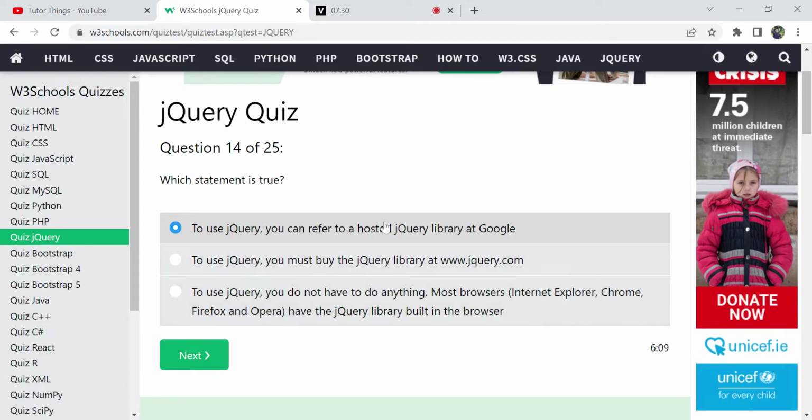You have to refer to the hosted jQuery library from Google. That is not involved in the browser, so this is the correct option. That is true. Next.